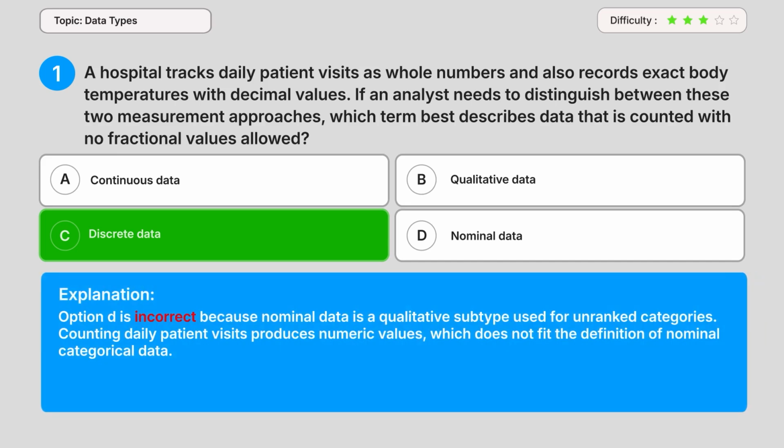Option D is incorrect because nominal data is a qualitative subtype used for unranked categories. Counting daily patient visits produces numeric values, which does not fit the definition of nominal categorical data.